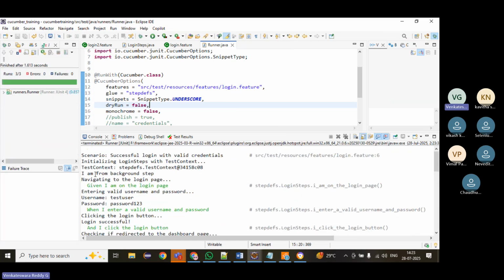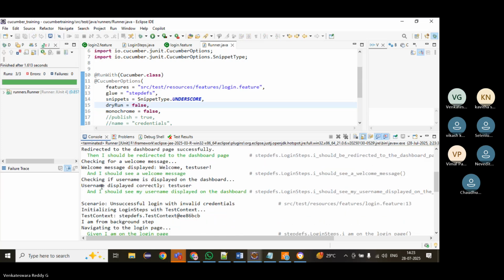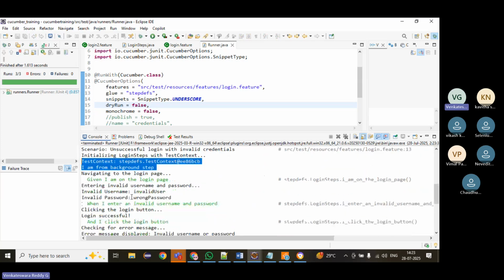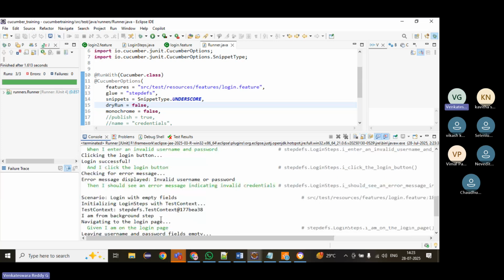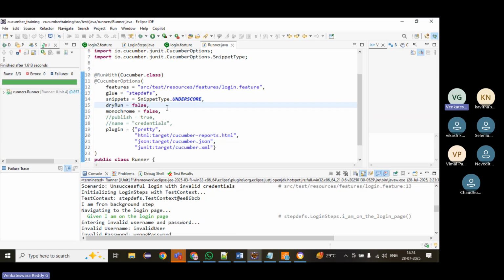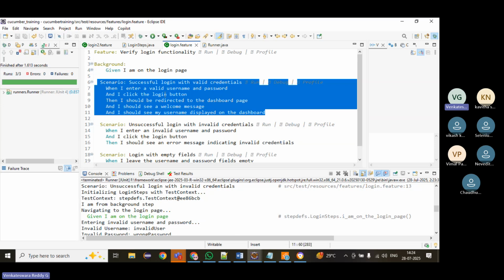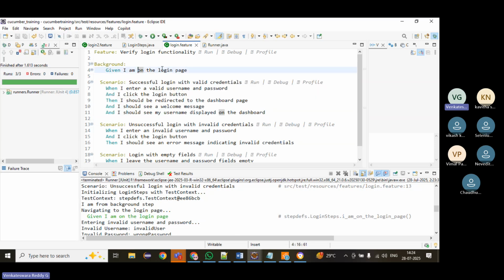If we see, before executing the step, it is executing I am from the background step. Let's see here, I am from the background step. That means before executing each scenario, not each step, the background will execute one time. Before executing the scenario, it will execute.